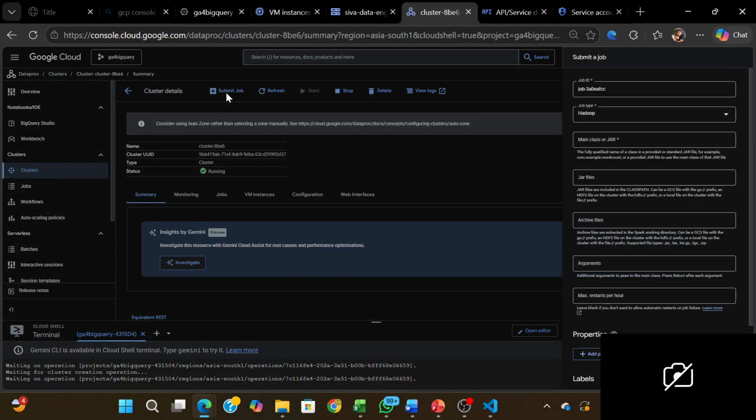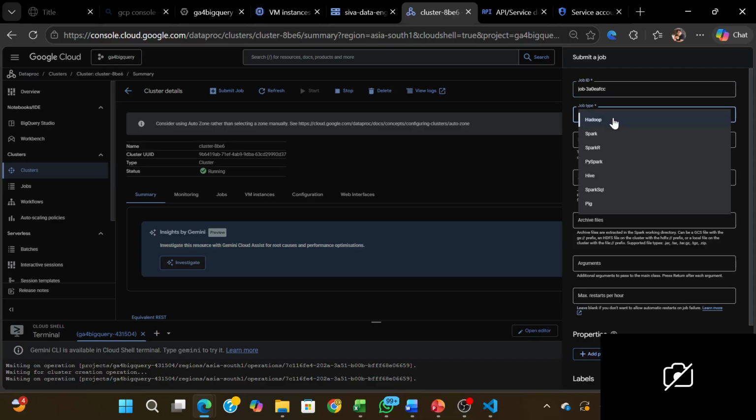Once you click submit job, you will get this window. In this window, you give the job ID, and this is the job type. What job type are you going to use? What script are you going to use?